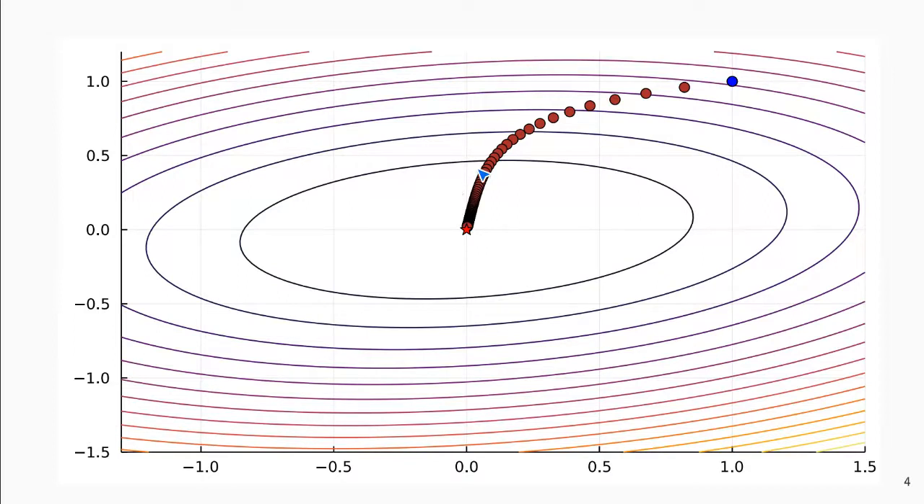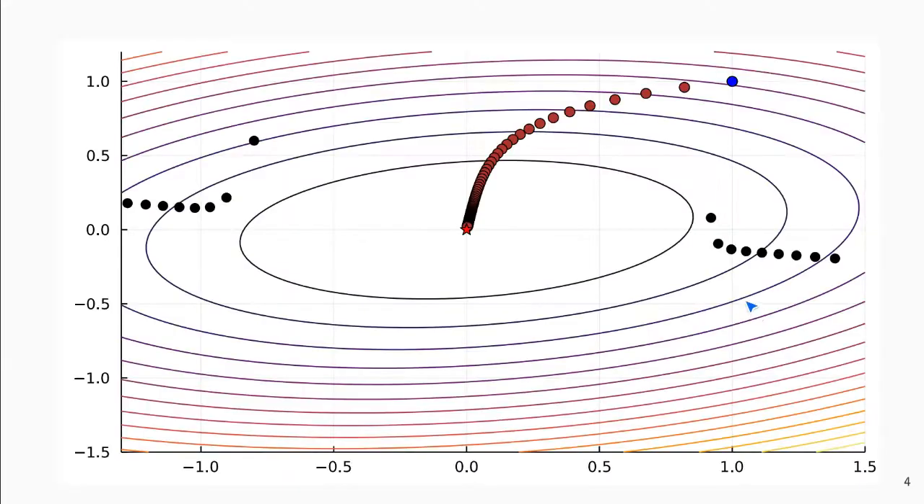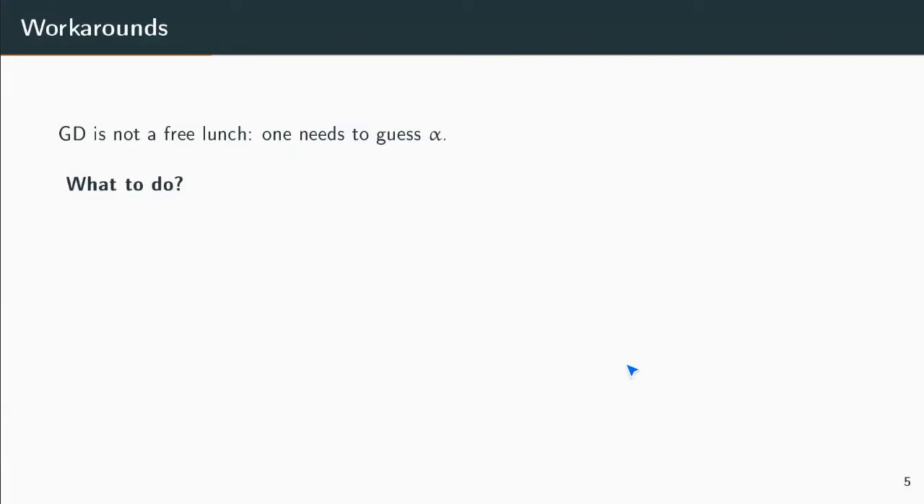Because of that, it will be more expensive, of course. On the other hand, if we use a larger step size, we might just diverge. We jump from one region to another and go to infinity like that. That's why picking this step size is not trivial. Although the method is very simple, we still need to know how to find the step size alpha. It's not a free lunch.